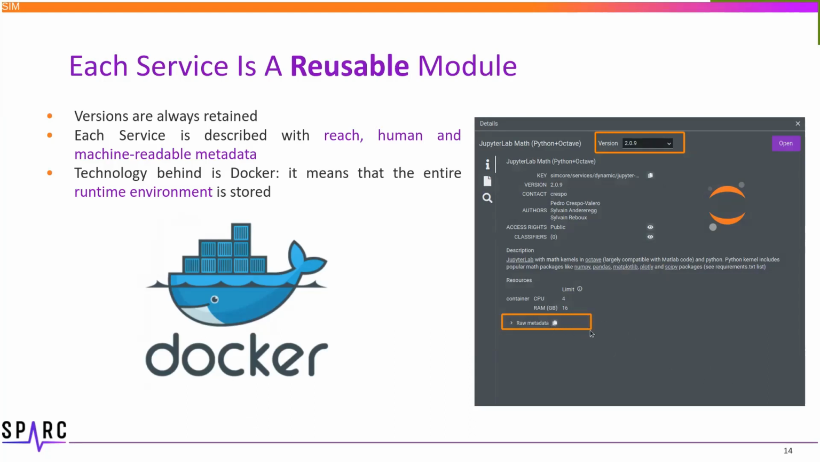Here I'm not showing it. It's not very interesting for a user to see, but it's basically a standardized way of describing our services on the platform, and also the input and output that goes in and goes out from a service. If you're interested about what is behind it, it's Docker.